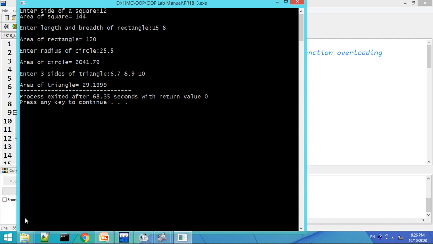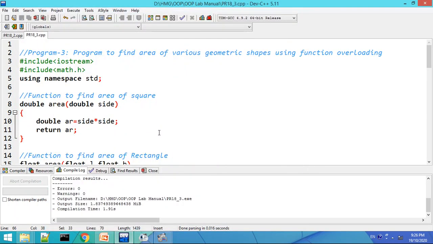It is using function overloading, and now you might have understood how to implement programs using function overloading using Dev C++ compiler.